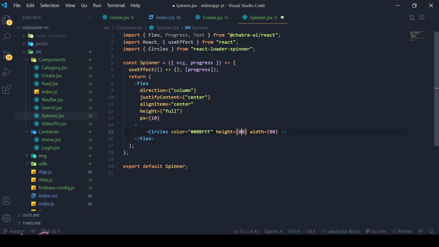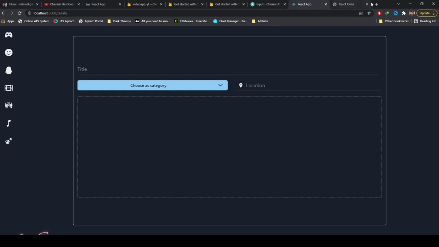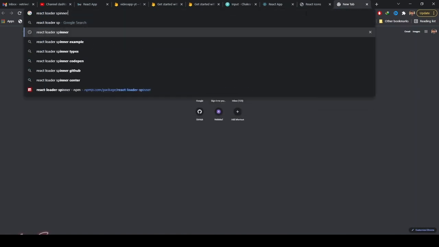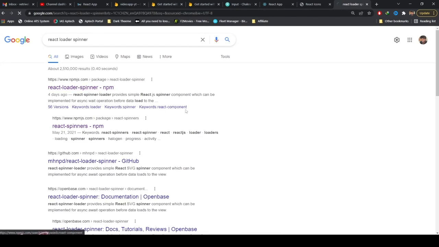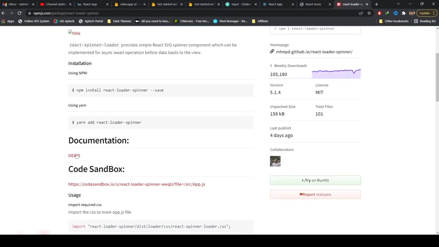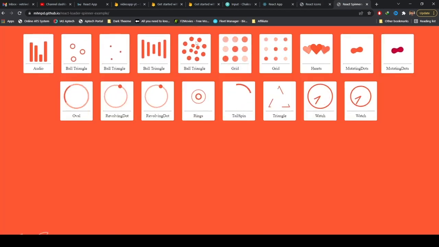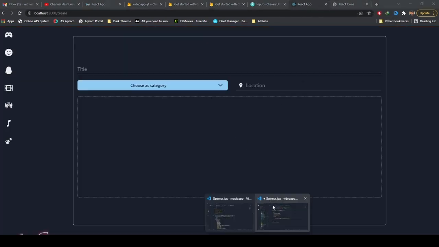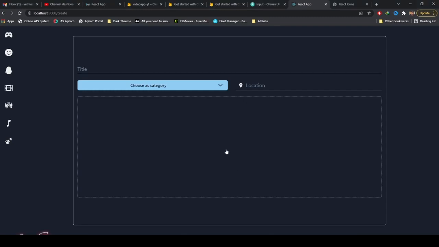Circle, color and height. If you want to learn more about these spinners, search for React loader spinner and you can find this website. Go there, and if you go through the documentation and click the demo, you can see the different spinners they have. We are using this spinner. If I save the changes, that should have the spinner in the center. Cool, right? It's looking good.